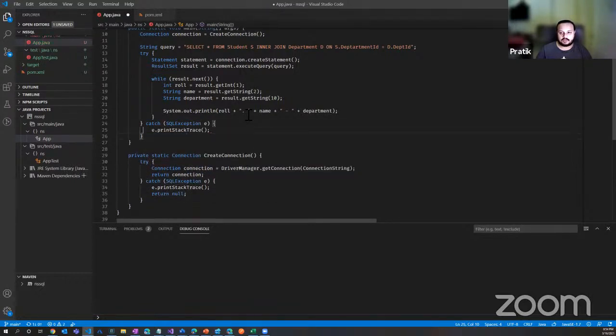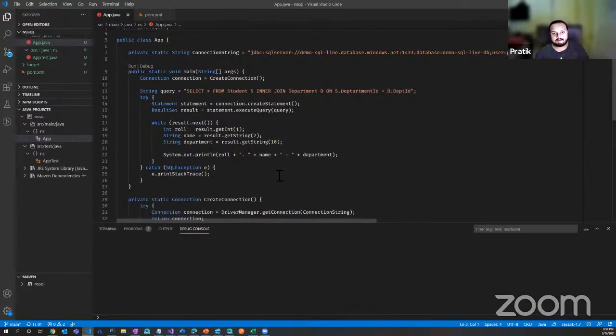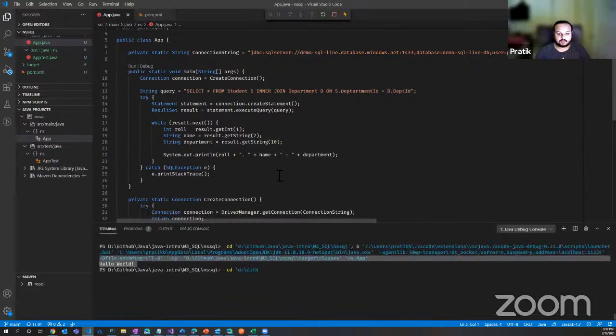Done. So now let us go ahead and trigger this. Let us go ahead and run this function. Let us run this product. Again, I press F12, F5, sorry.